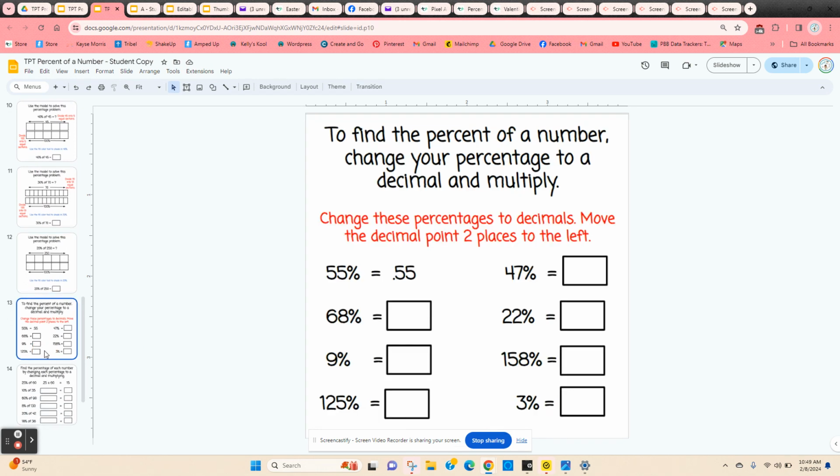Now, the next slide shows students how to do this mathematically. So to find the percent of a number, we change the percentage to a decimal and multiply. And on this slide, all the students are going to be doing is just changing a percentage to a decimal. Get some practice doing that. They're going to move that decimal point 2 places to the left, and they're going to type that in.